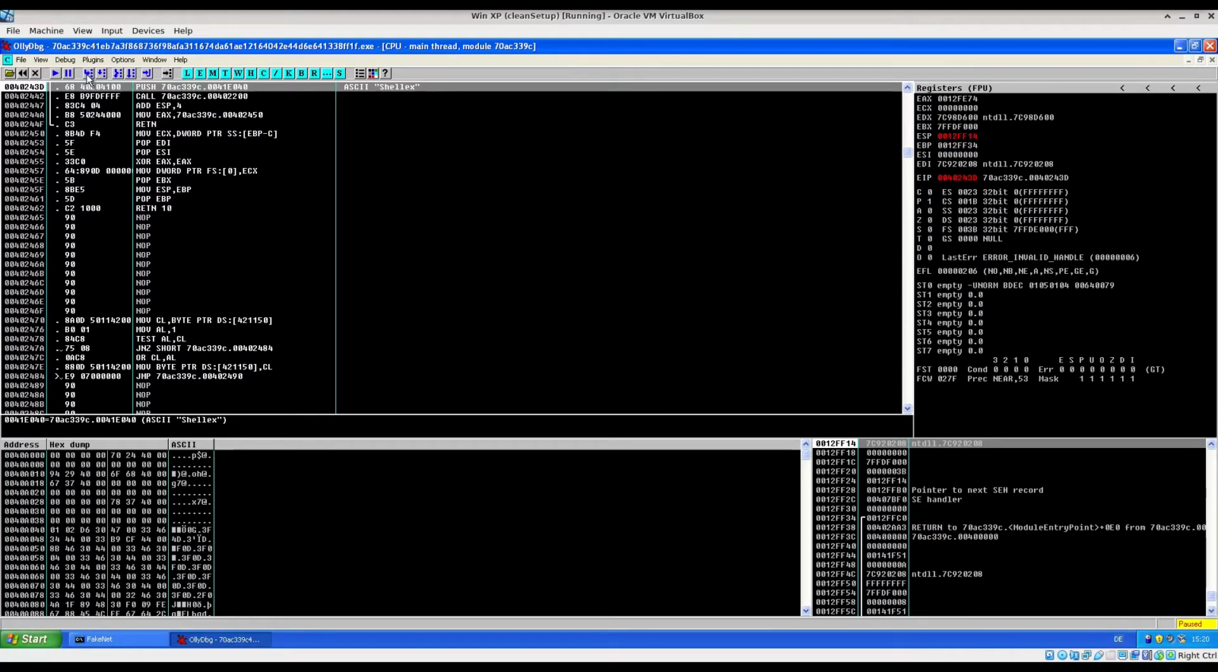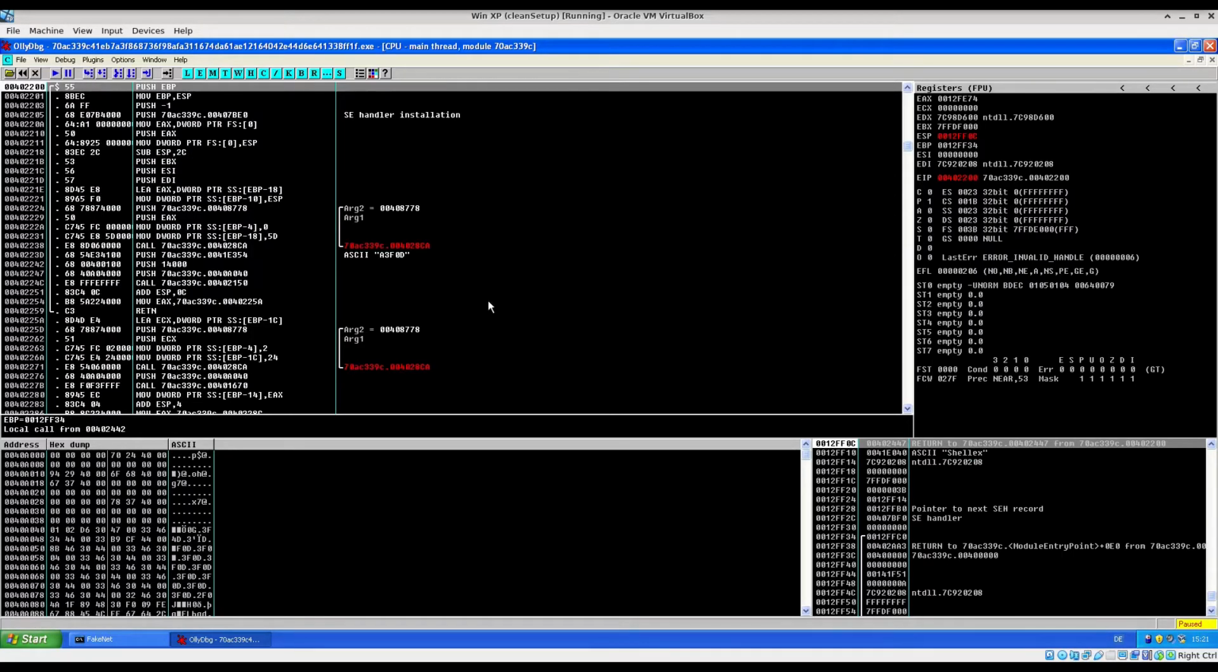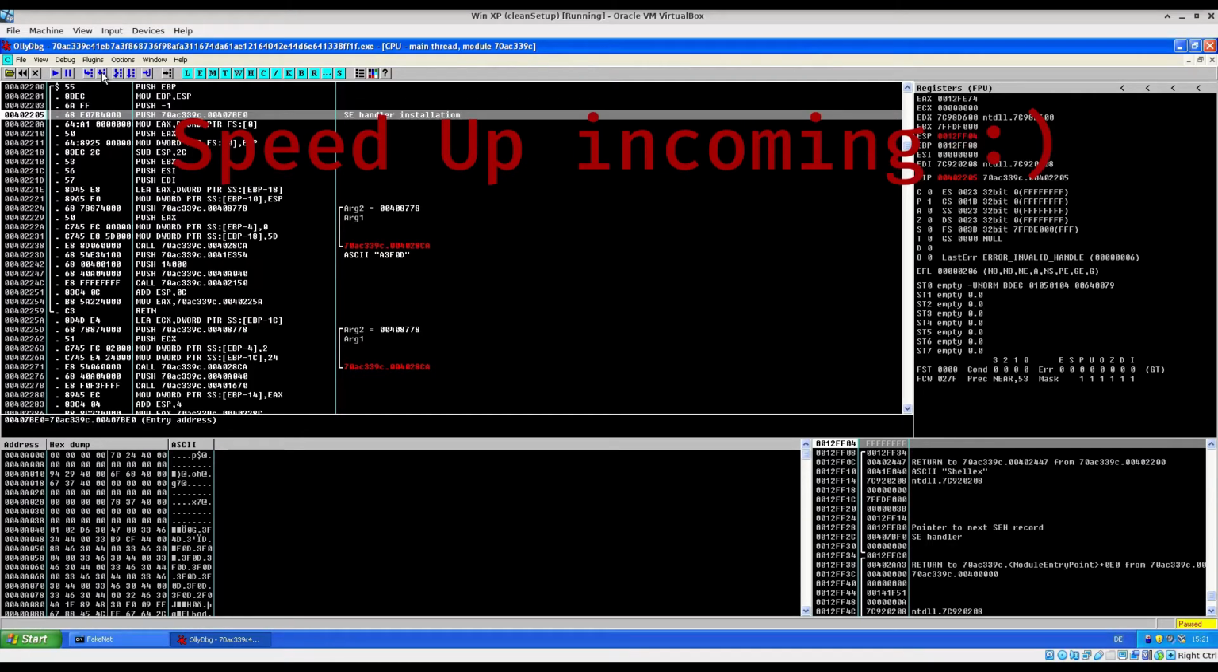Eventually, I ended up first here, where I got this shell X string. But that wasn't all. I also found another string, this A3F0D. That was also something that I found quite interesting. Next, I just kept stepping through here.